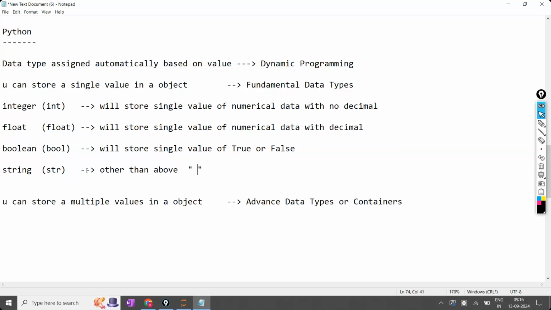So here in terms of strings, we are dealing with text data. True is also text data, but it does not come under the string type. So any text data other than true or false comes under strings, right?